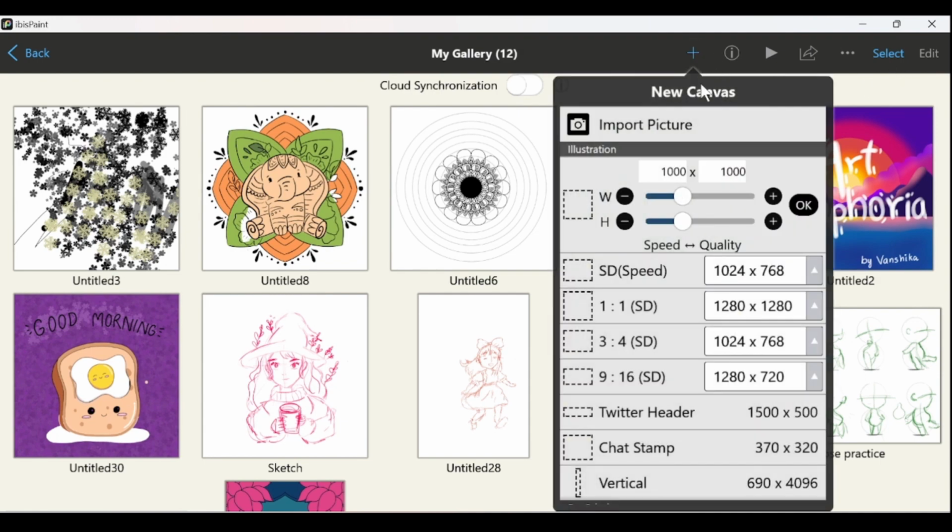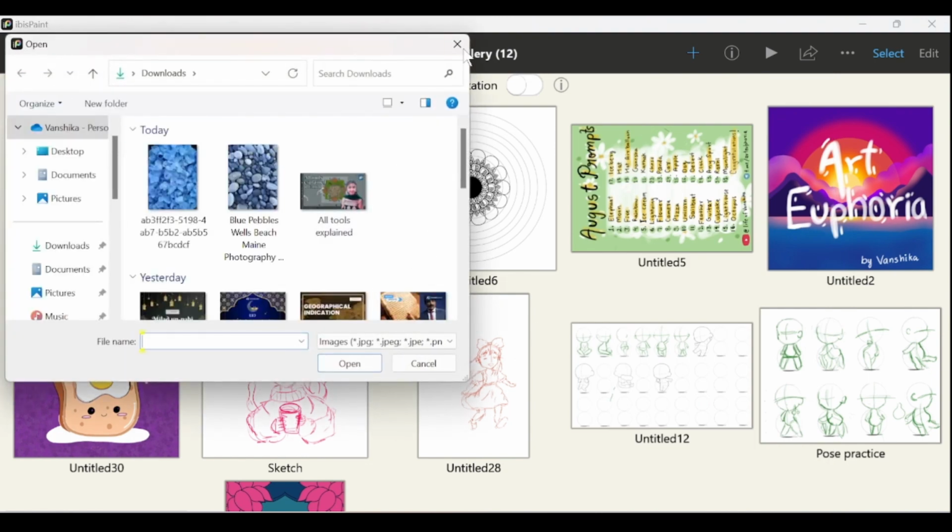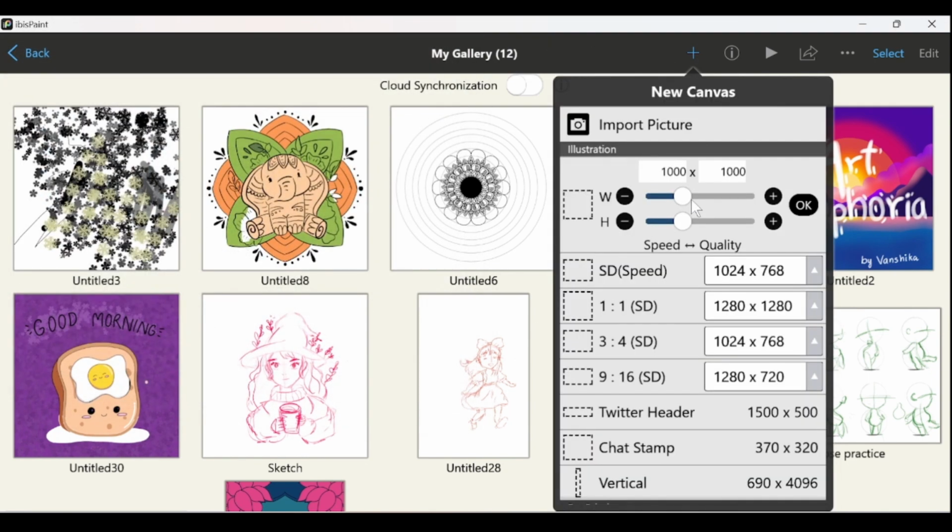With this plus icon, which is the new canvas icon, you can add a new canvas into your gallery in which we would be drawing. You could also import a picture and draw over that picture. Also, you can make a custom size canvas from here. You can add a particular resolution which you want into these bars and get a custom canvas to draw. But I feel all the standard sizes of canvas are already pre-made and given here.